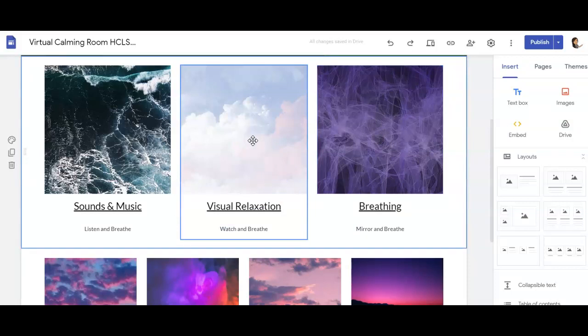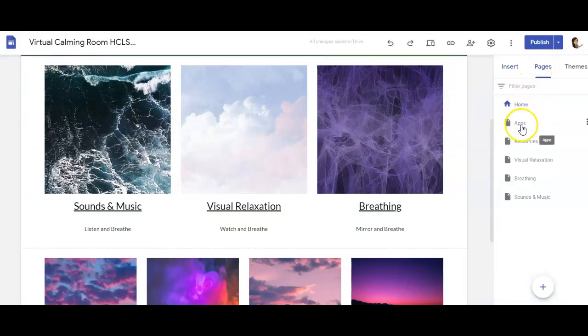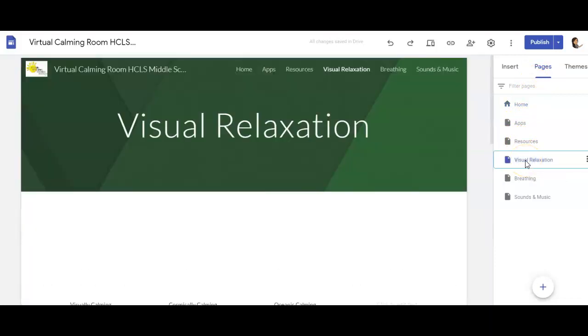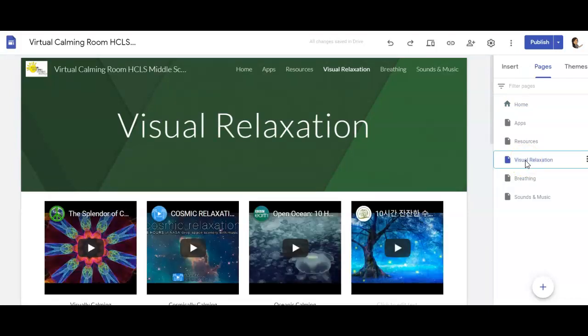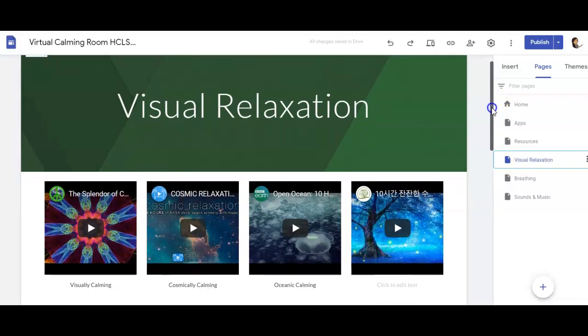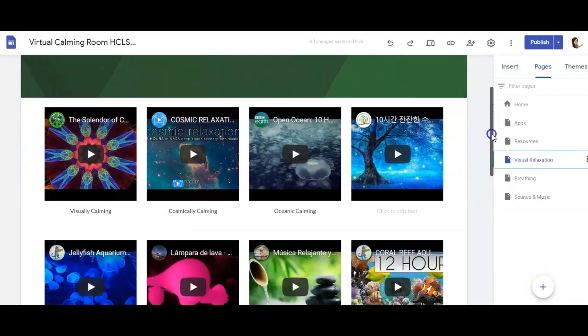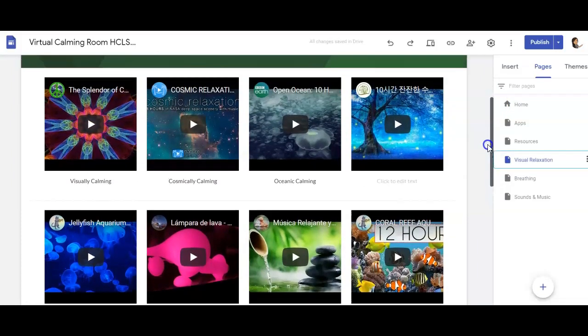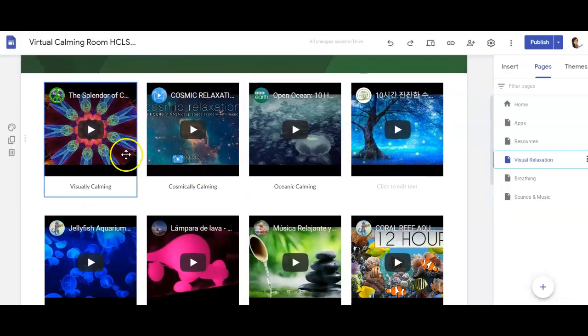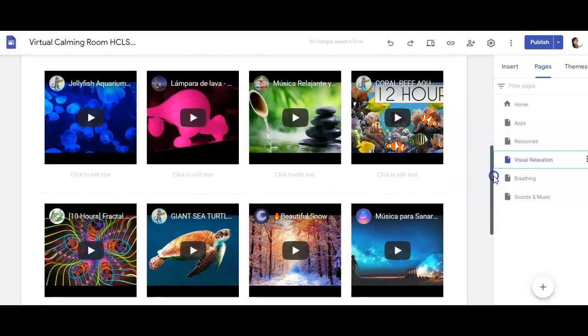Lots of different things. I'm going to go ahead and go to my pages because I have all these different pages. I created a page with just apps, just resources. I'm going to go to the one that says visual relaxation and show you how easy it is to add some of these visual relaxation ones. So this is my visual relaxation page within my virtual calming room site. And all of these are embedded YouTube videos that give different virtual calming activities.